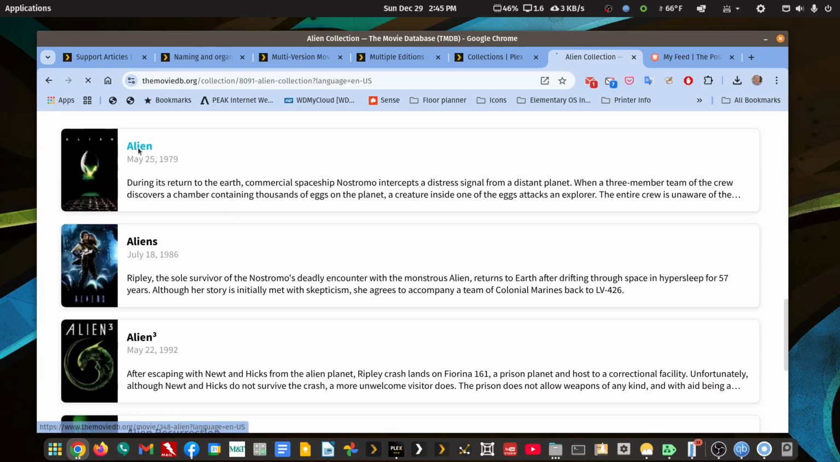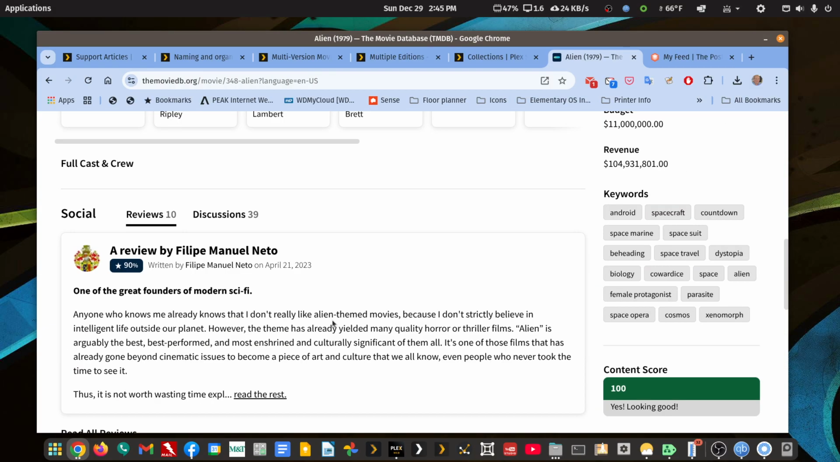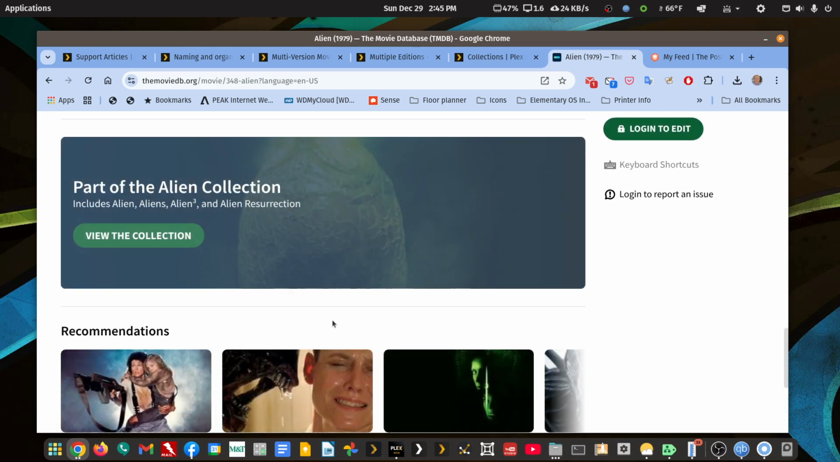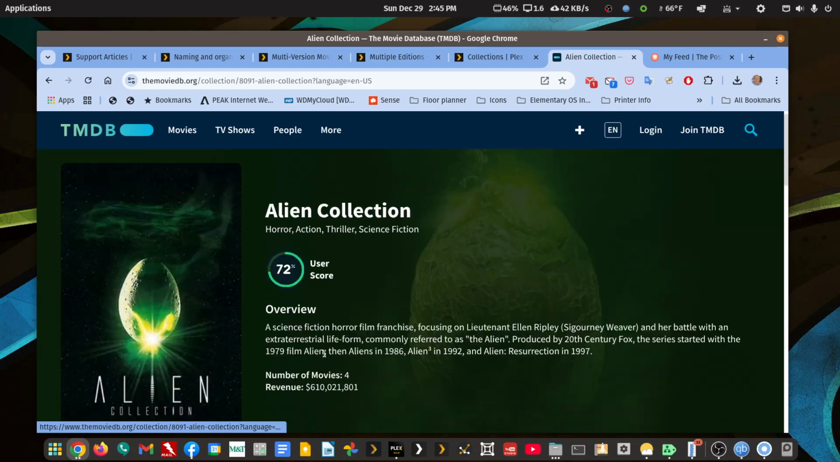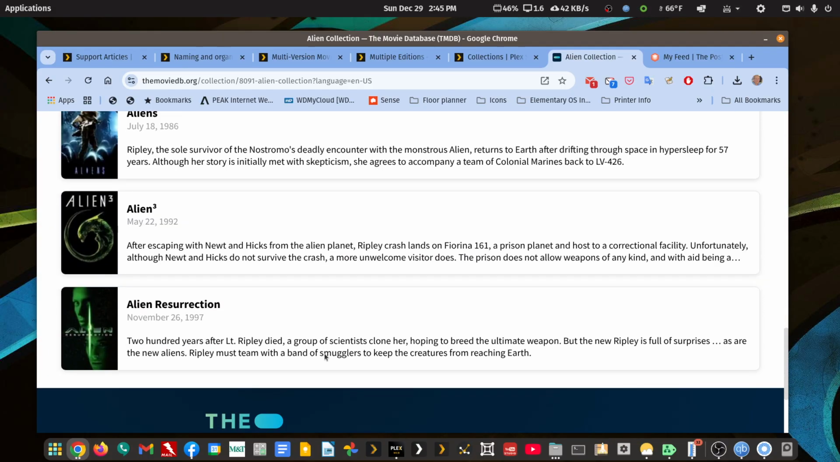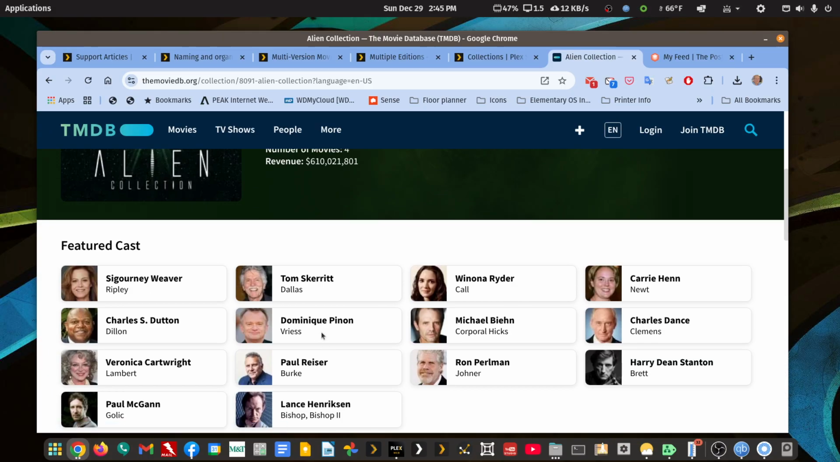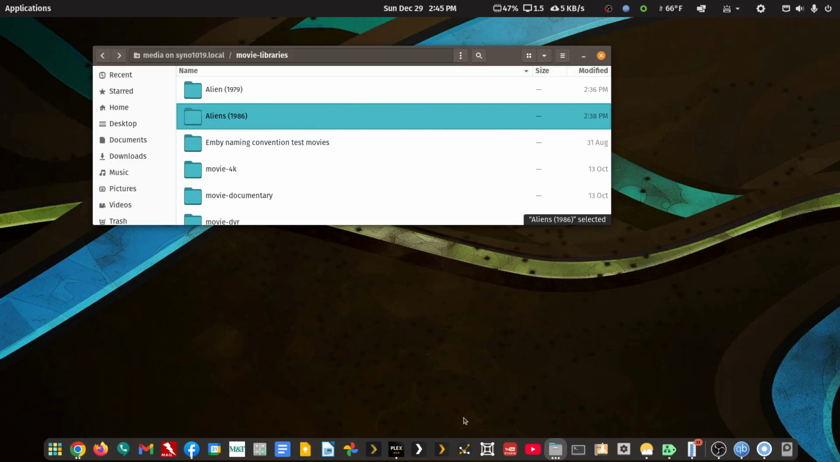So if you go into any movie and you drop down, if it's part of a TMDB collection, you'll see it here. So here's all the movies in the collection. I want to turn that feature on with my library before I scan anything in, because this could give someone trouble if they don't have the feature turned on.